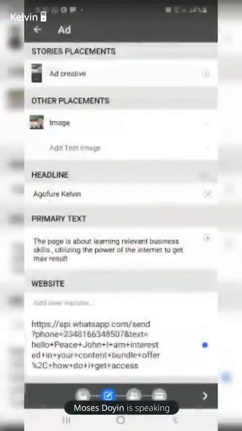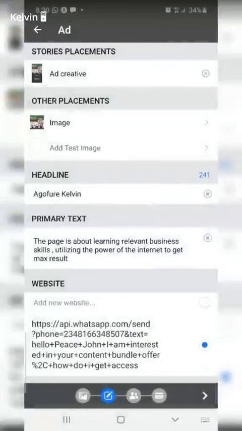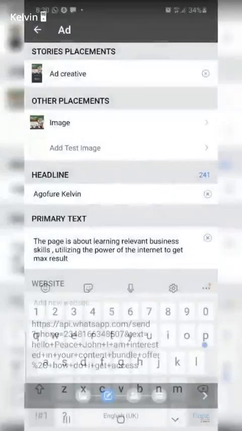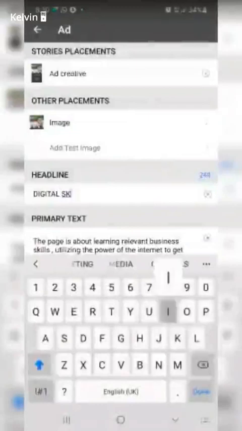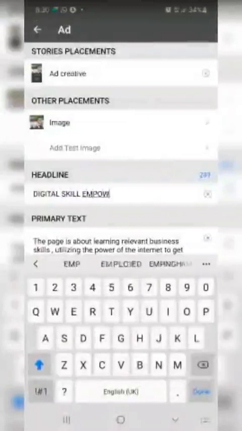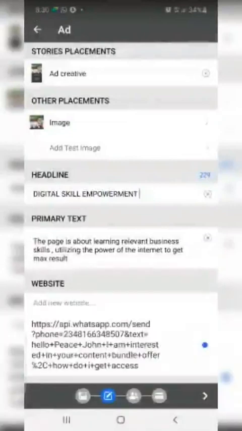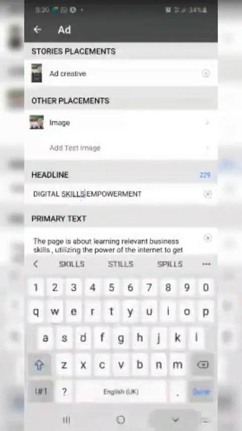So the first thing you do is your ad creative. Then the next thing to do is to put your headline. So headline, you click on it. Just type, let's say, digital skill empowerment, or digital skills empowerment. That's what I use as the headline.